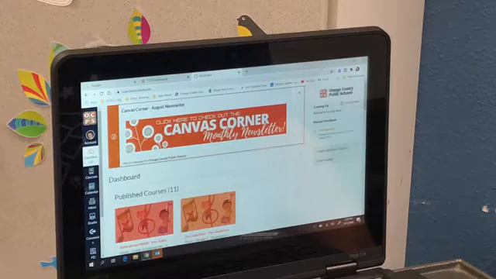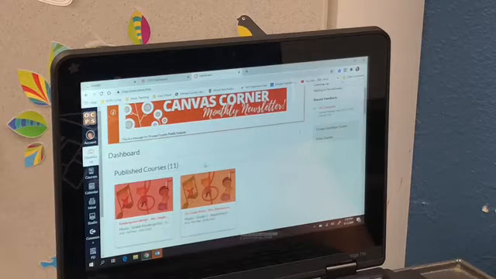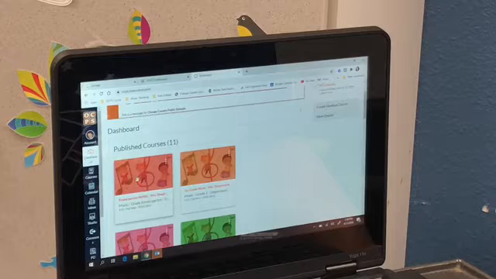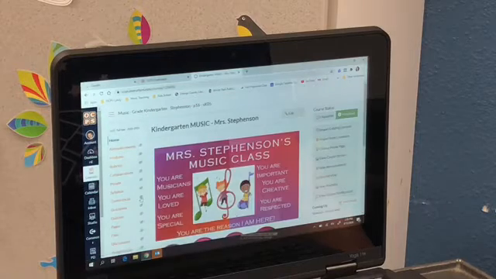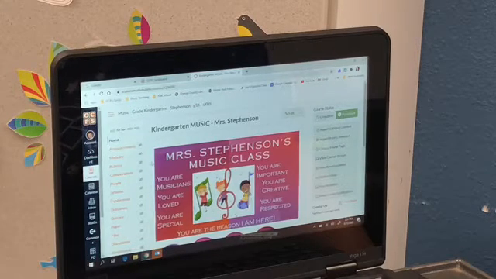I am on my Canvas dashboard. First, I need to choose one class to put the conference in. It does not matter which class it is, but you do need to remember where you put the conference. For me to remember, I always put it in the first top left-hand tile on my dashboard. For me, that is kindergarten. I'm going to click on kindergarten. This is their home page. I'm going to go to conferences.